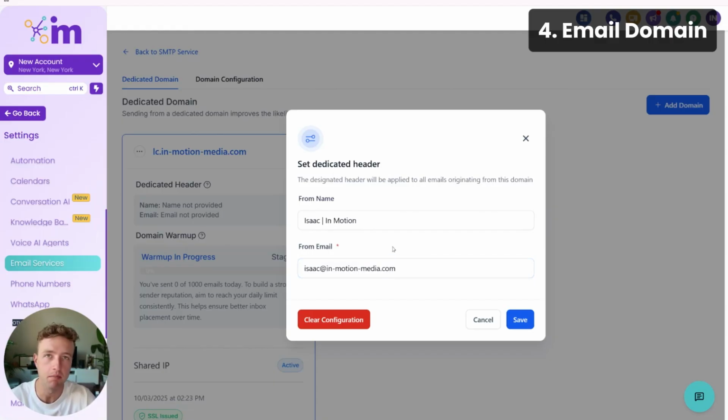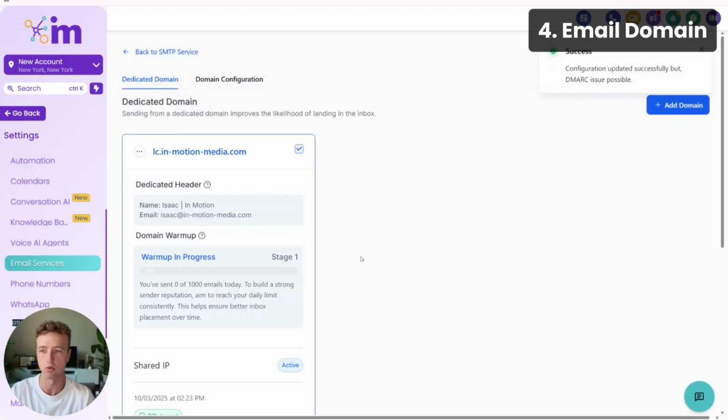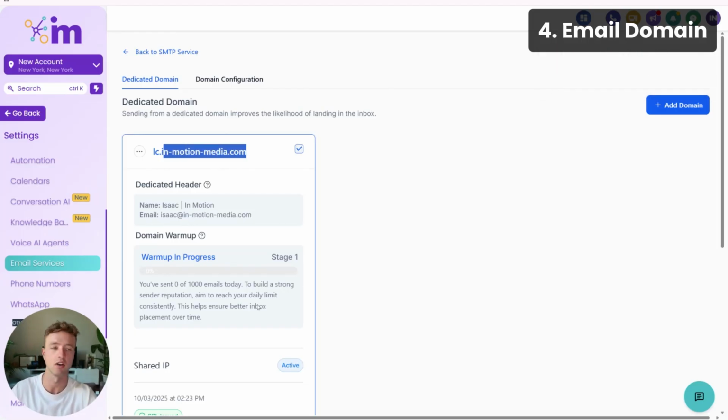Now, what's going to be really, really important, okay, this is the big caveat to this, is you want your from email to use the same domain as your dedicated email domain. Now, I get that I put lc dot, so I use the subdomain here. That's okay, as long as the root domain matches the root domain of the subdomain that you added. So inmotionmedia.com matches inmotionmedia.com. This is going to be the perfect setup to optimize landing in people's inboxes, brand recognition. These two you want to match, okay? So now that we've done this, we have now set up our dedicated email domain and we can now send emails from the platform and it's going to show up as this here.